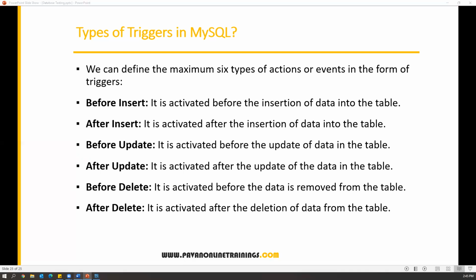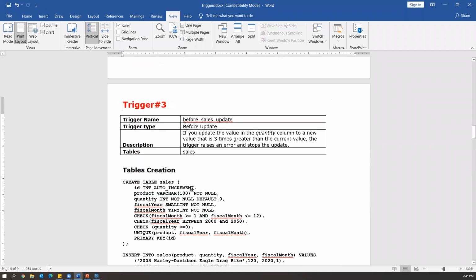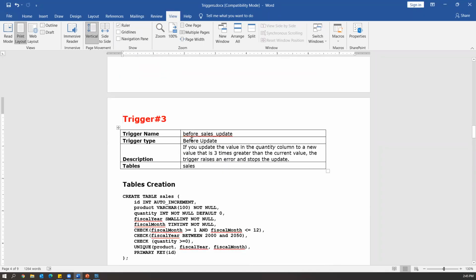First of all, let us see the requirement. Here I have a few triggers, so let me look at the trigger. The trigger name is before sales update, and the type of the trigger is before update. Now the functionality is, if you update the value in the quantity column to a new value that is 3 times greater than the current value, the trigger raises an error and stops the update.